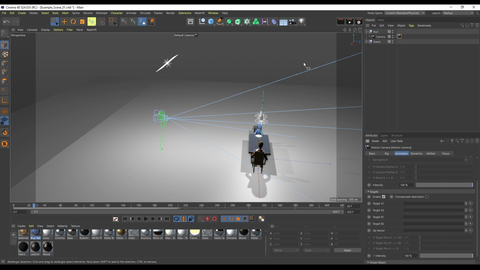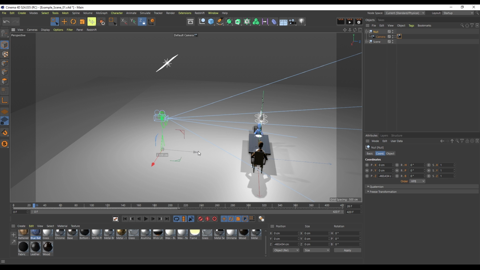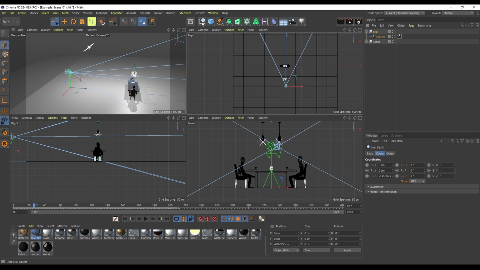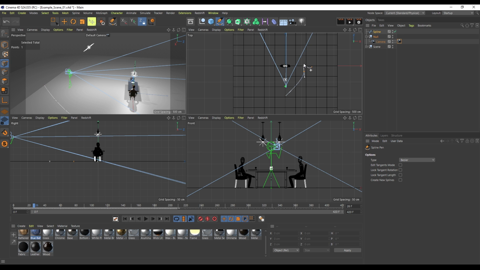Now, let's try and set something up here. So obviously we've got our camera and as you can see, he's just kind of looking straight. And if I go into the top-down view and I take a spline tool and I just draw something, I don't know, just a simple shape, something like that looks around like so.